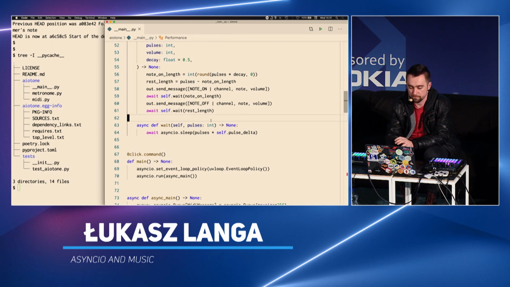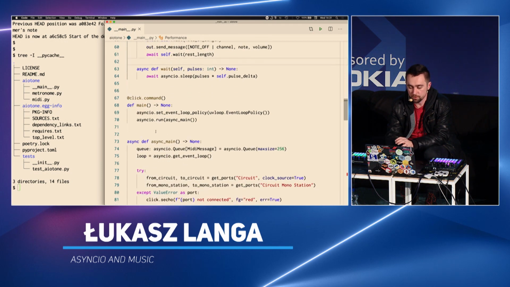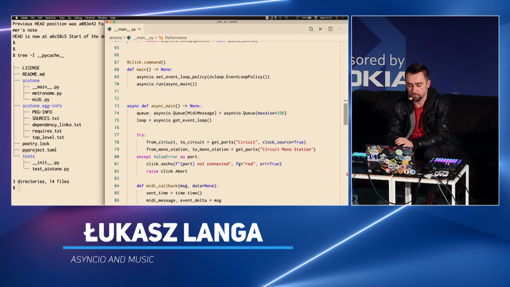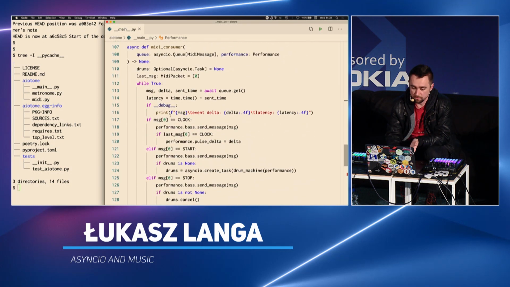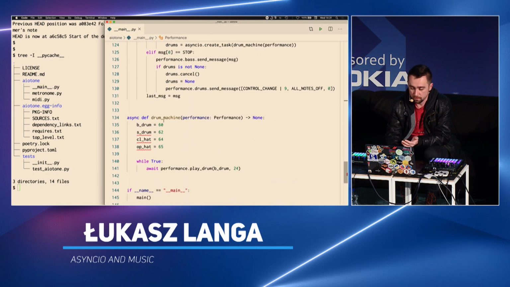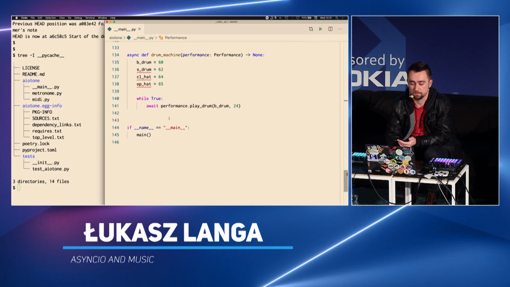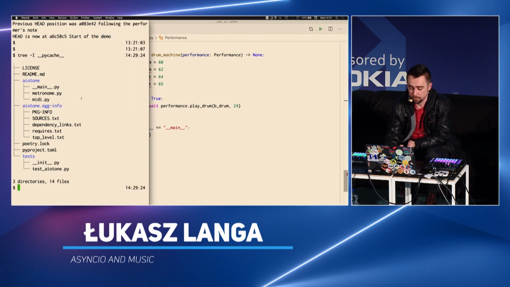Okay, good enough. So now having our main function, we're going to be using uvloop because production, and we're going to be running our async main that you already saw. And we're going to have a MIDI consumer that you already saw. And this is our drum machine. I know it's a lot of code. It looks scary. But it's really all we need. If we have this, we can now start playing music. So let's see, without further ado, if any of this is going to work.